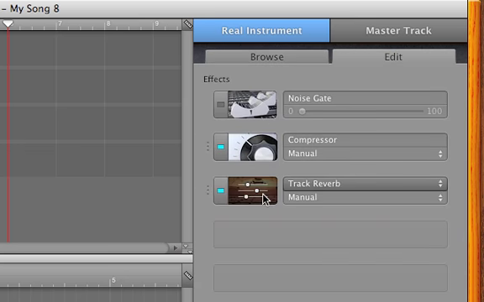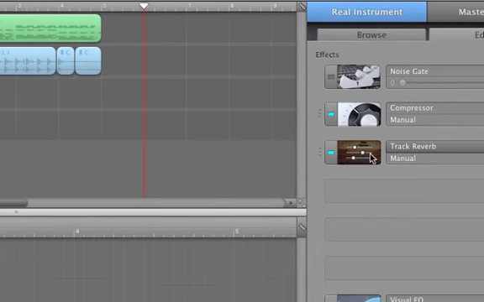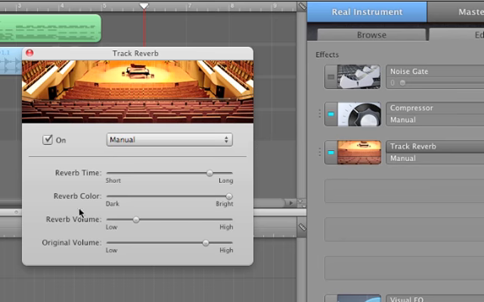We can see it sets us up with a few different effects in a row. The reverb is here, and we can adjust it by clicking on it and viewing its settings here.